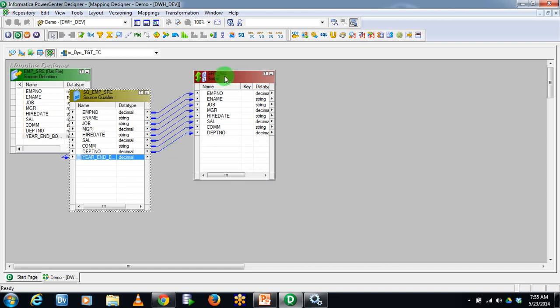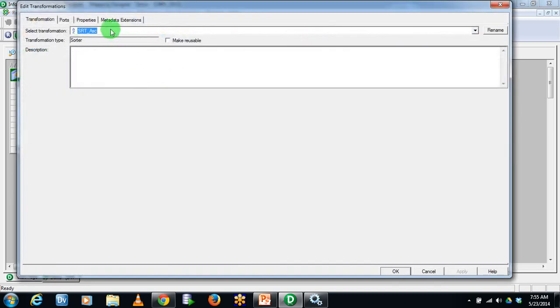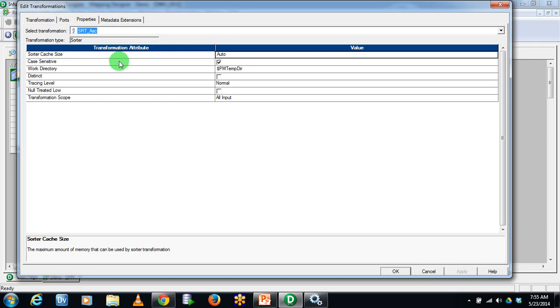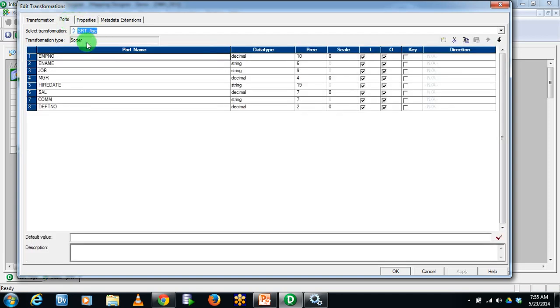Okay, now in the sorter transformation, if you go to the properties, we know what these properties are. You have a temp directory, you have the auto cache creation, where the integration service will create the cache automatically or decide how much space is required for this caching to be done. And in the sorter transformation here, let's select the department number. Okay, because now I am dynamically generating the target files based on the department number, right?